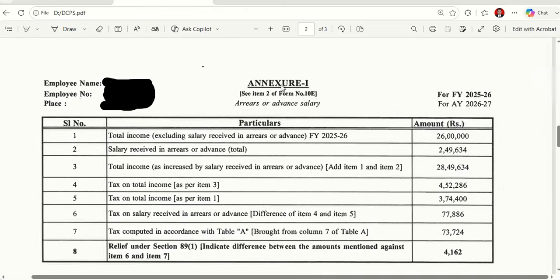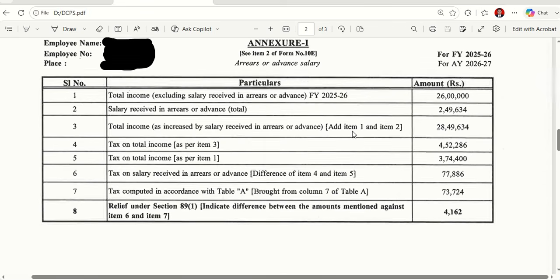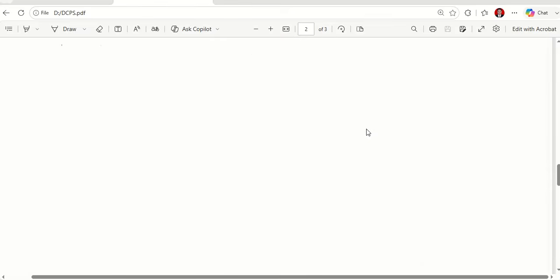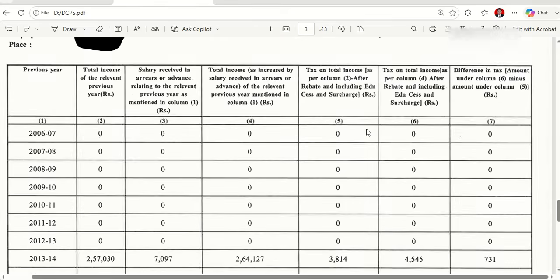So this is Annexure 1 that you have already submitted to the employer, and keep it handy for filing on the e-filing portal of income tax. If it is not there, then just download from IBA, because this data will be required on e-filing portal.